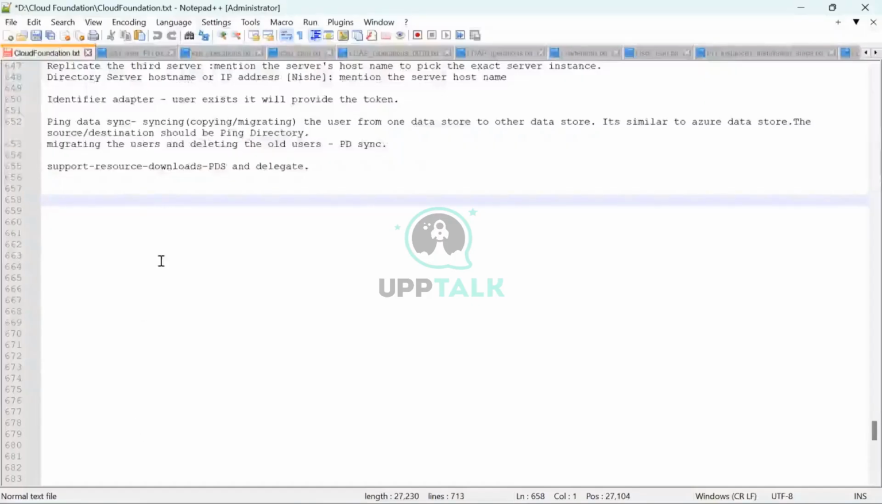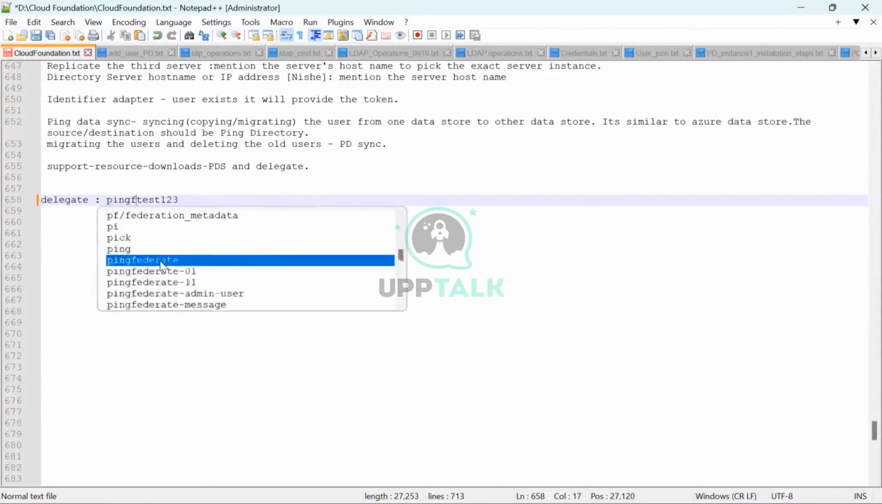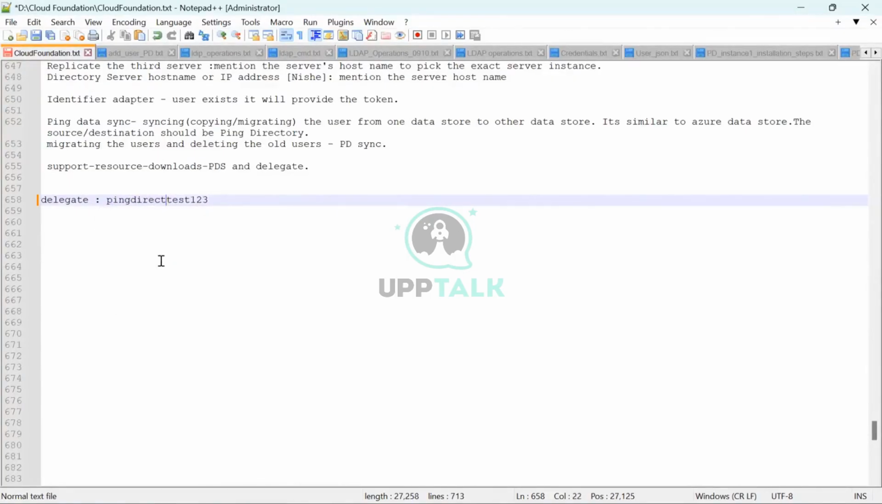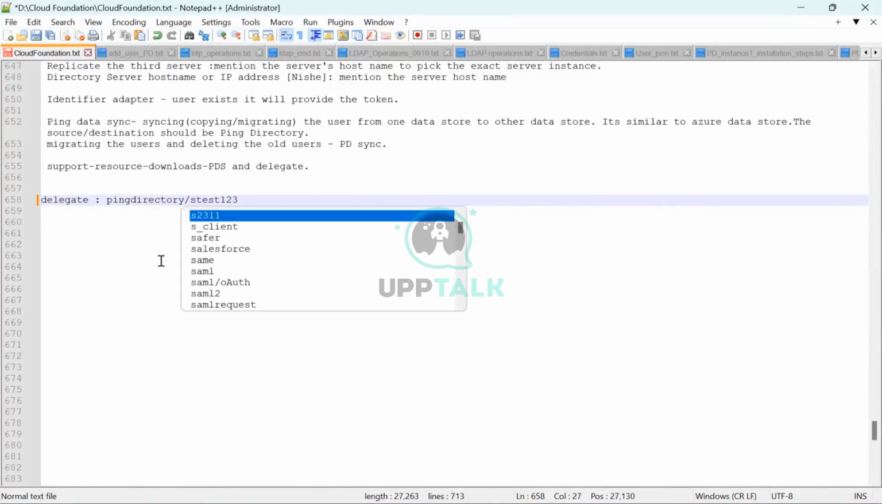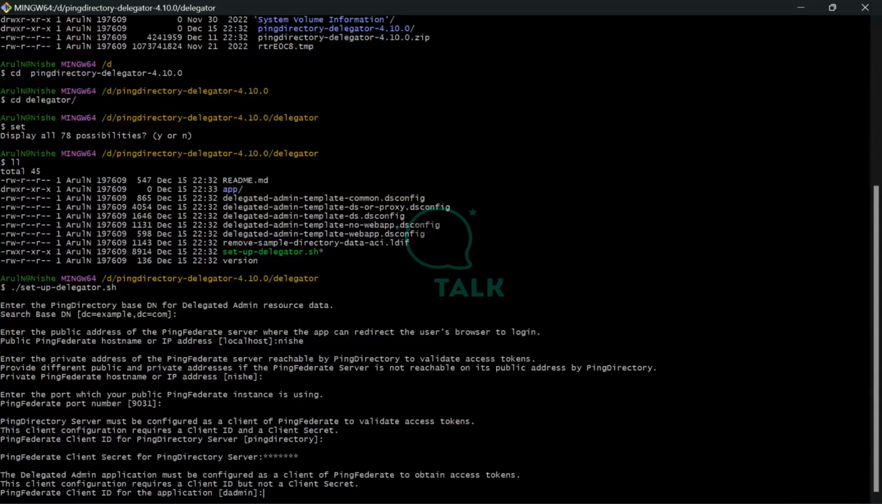Now for this one, just put pingdirectory. The client ID name is pingdirectory, in lowercase. That's all. Here we are coming from the bottom to the top actually. We have to create it before, but we are doing it later.